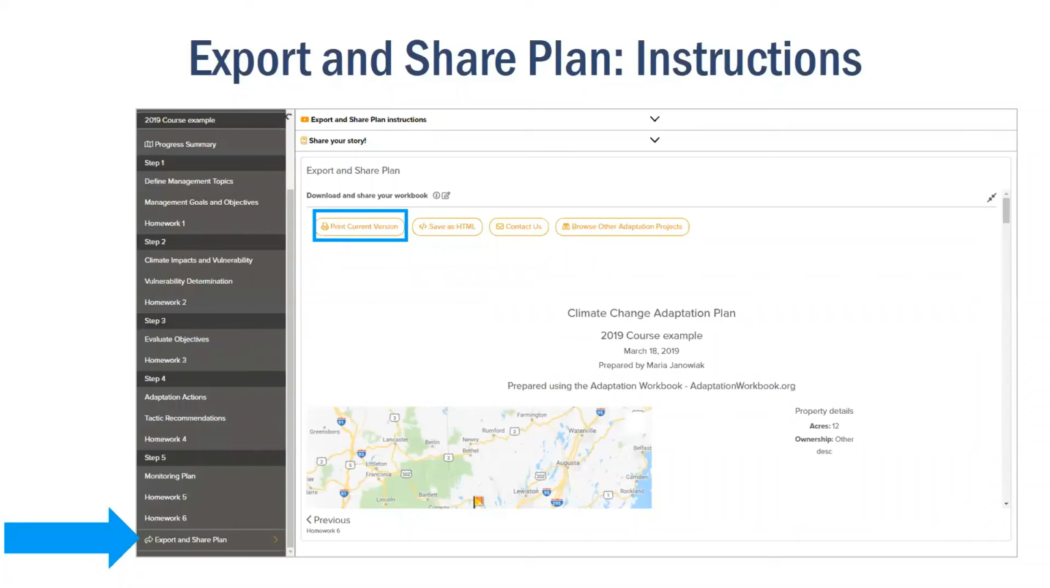And then congratulations, you have completed all steps of the adaptation workbook process, 1 through 5. Now, I bet you're wondering how to download this information for your coworkers or your stakeholders or simply for posterity. So after you've completed step 5, in your navigation window on the left-hand side, under step 5, you'll see an option to export and share your plan. So click on that, and next slide.